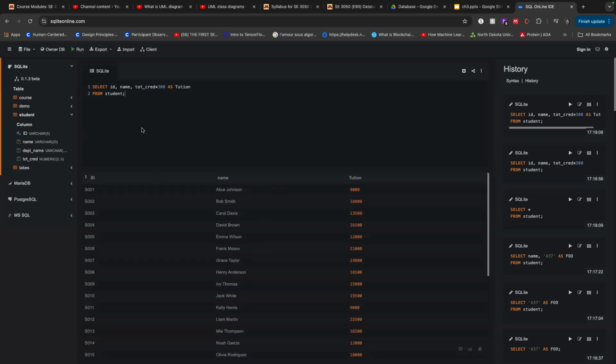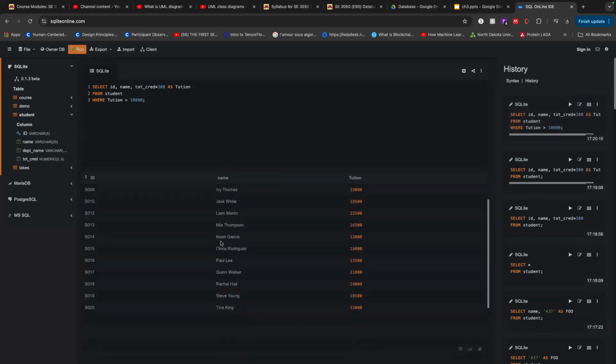We have all this data. Now we add the where clause here: select from where, based on some conditions. Say I want to see the tuition fees of students who are paying more than $10,000. If I run this, it gives me all the students who are paying more than $10,000.